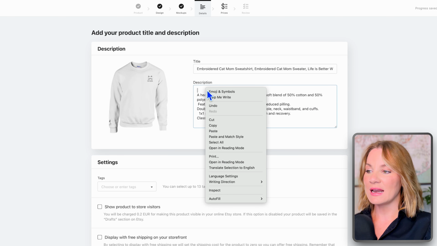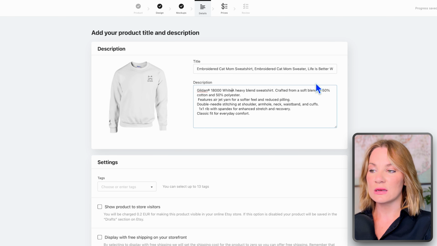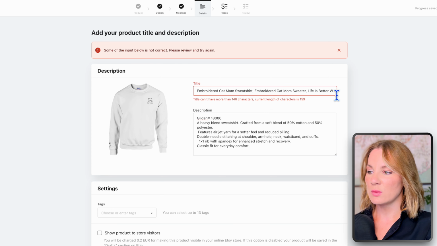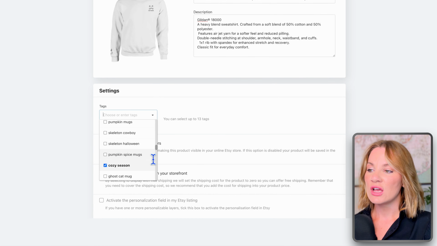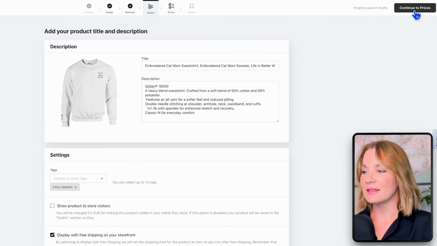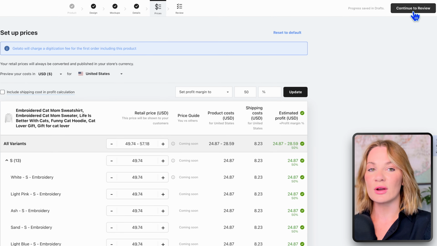Here I'm just going to be adding that it's a Gildan 18,000 sweatshirt because I did take that out of the title, but I do want people to know that about the sweater. Next, you can add tags. You can also check these couple of options here at the bottom if you want, and then go ahead and the next thing you're going to do is select the pricing.